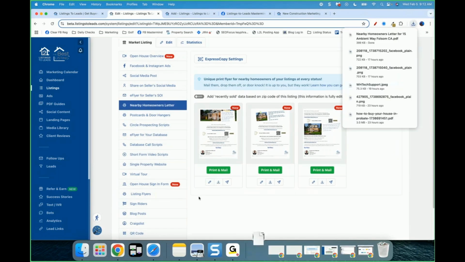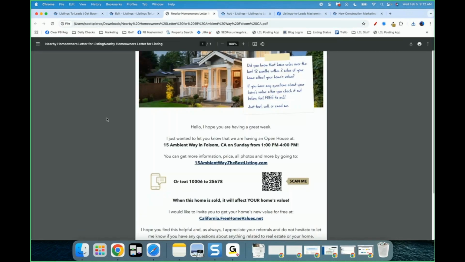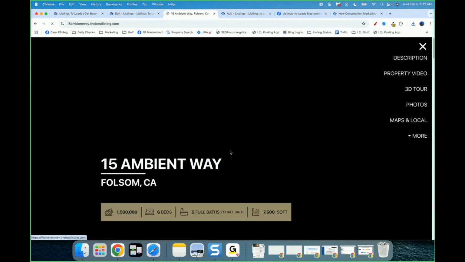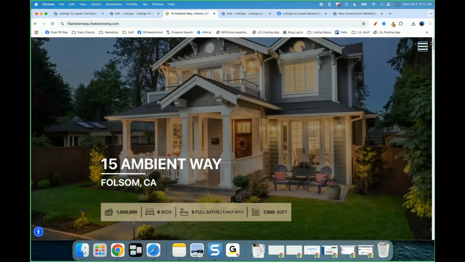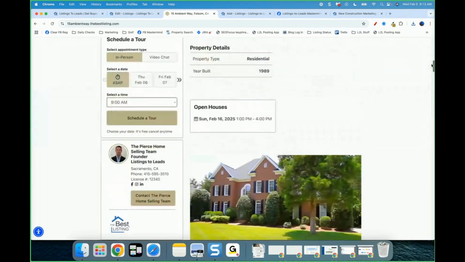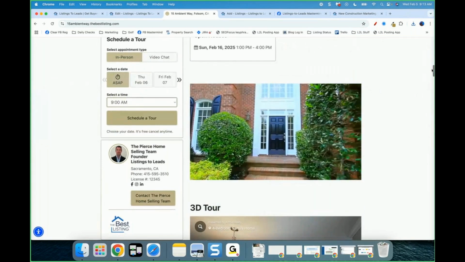The letters are fully editable. So a lot of times people will edit the letter just a little bit, for example, and you don't have to. Probably maybe 80% of the time people don't edit this at all. So here's the letter. Hope you're having a great week. We're having an open house at 15 Ambient Way in Folsom, Sunday 1 to 4. You can get more information. So people can scan the QR code, go to the URL, send a text, get this sent to them. And so you'll have the lead right there, obviously.